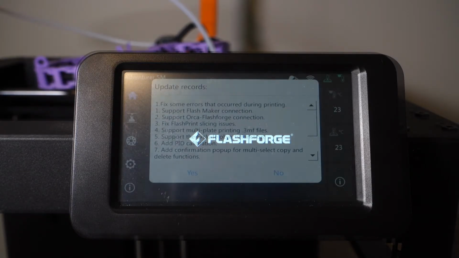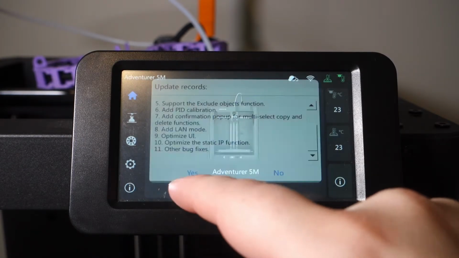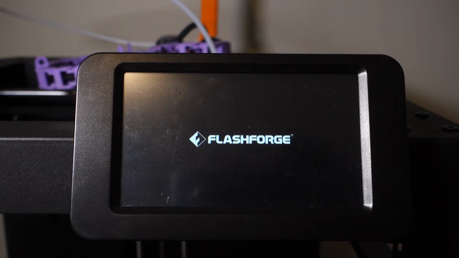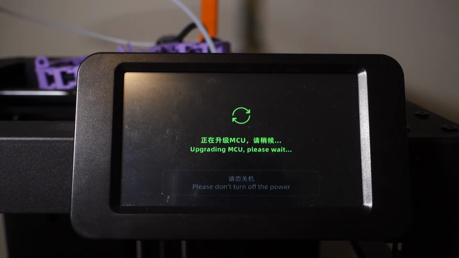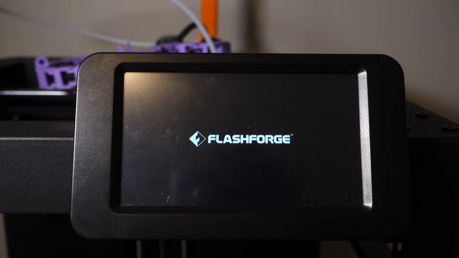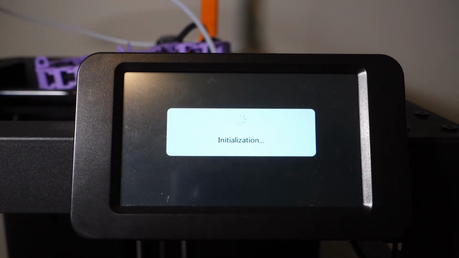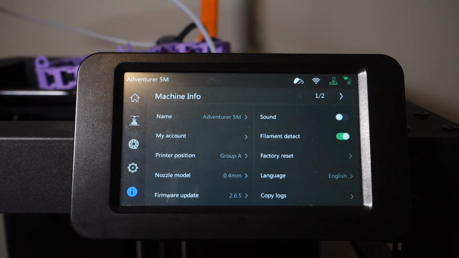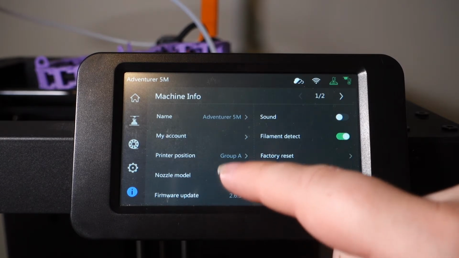Next, you need to power on your Adventurer 5M or 5M Pro and update to the latest firmware version, which is compatible with both Orca-Flashforge and FlashMaker. Then we need to navigate to the Information tab and press on My Account.